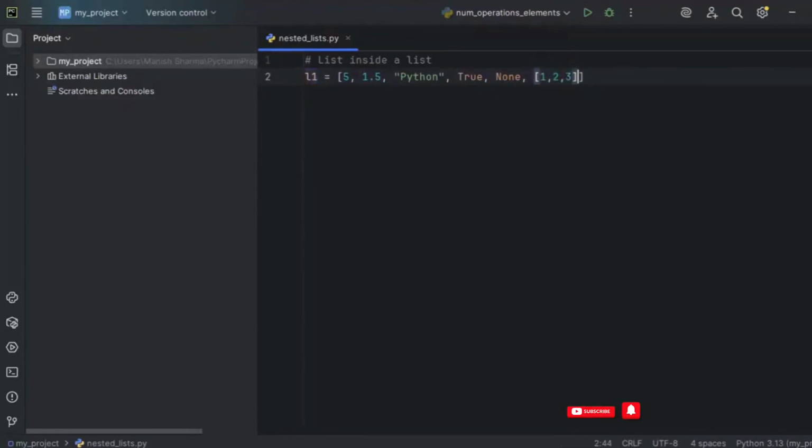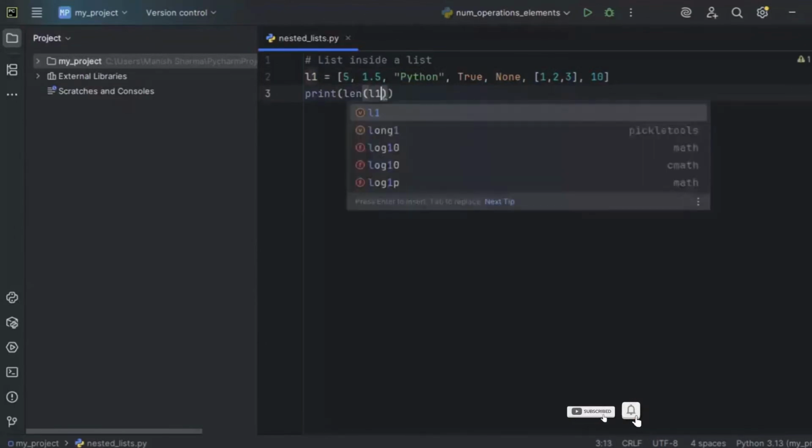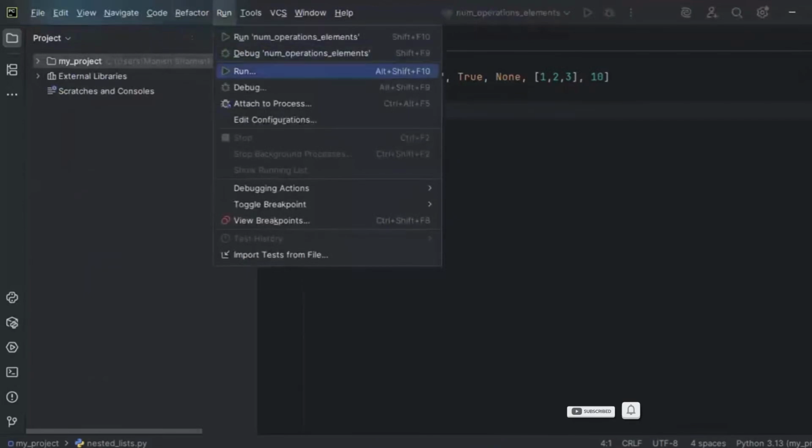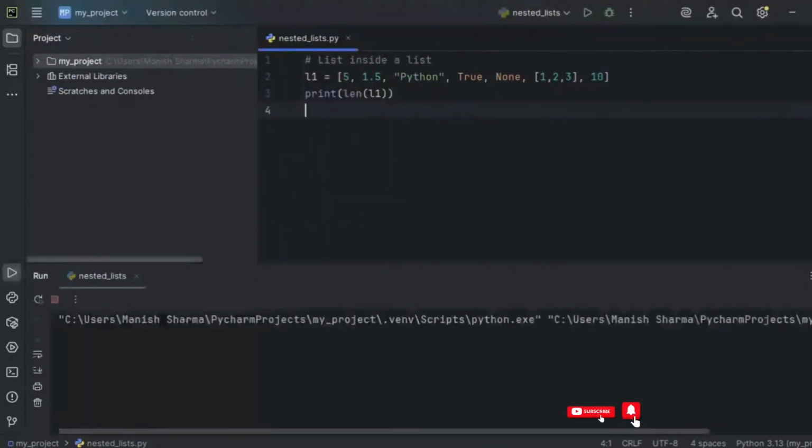Okay. So we can have other elements as well, let's say maybe 10, right? So how many elements are there in this list? 5, 1.52, Python 3, True, 4, 5, 6, and 7. If we check the length of this list, len of L1, what will we have? We'll have 7. So let's run this, nested list, and we get 7. This is the length of the list, right? I'll comment it out.